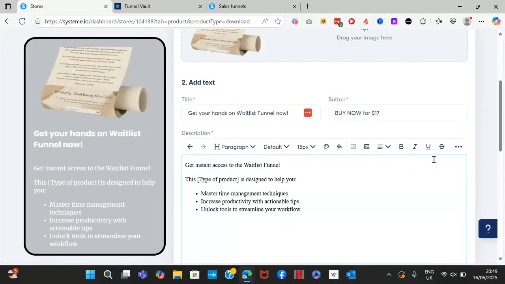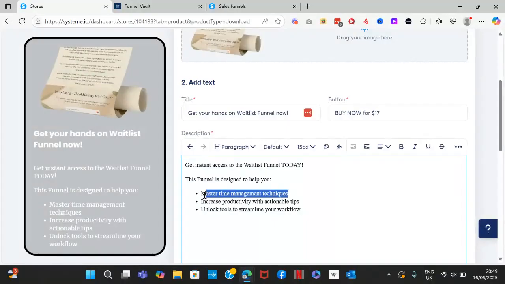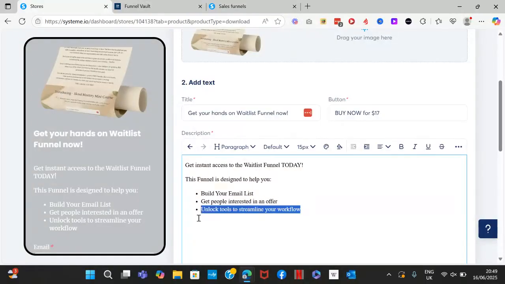funnel today. This funnel is designed to help you build your email list, get people interested in an offer, launch to an audience who is ready to buy your offer.